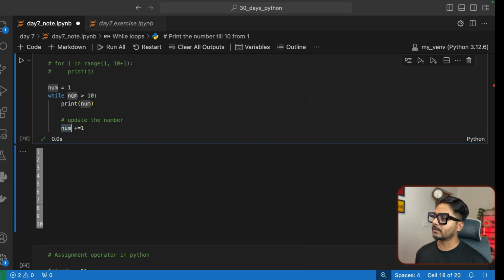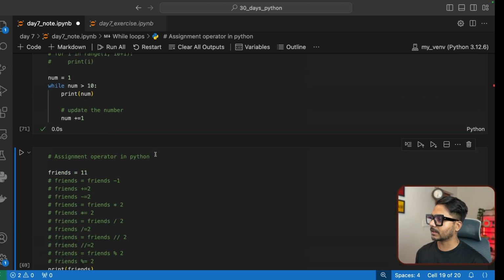Then see, now the loop will again check whether the number is less than 10, because now the number value has changed to 2. So 2 is still less than 10, then it is going to print 2. Then it is going to come here, and this time number plus 1, which is 2 plus 1, is going to be 3. Then it is again going to check 3 is less than 10. Yes, so it will print.